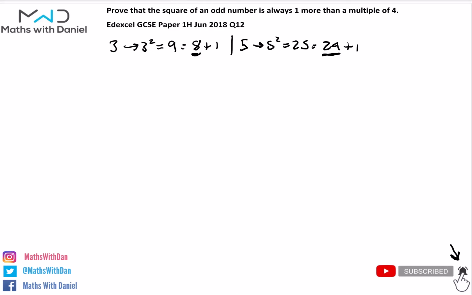So just a quick note, a multiple of 4 is a number that has a factor of 4 in it. Cool. So this pattern here that we've seen, obviously we've done it for only 2 cases. But in maths, you cannot prove something with just examples. You need to prove it for all cases, as there is an infinite amount of odd numbers that you could choose from. You can't just go about doing all the odd numbers. You can't. So this is where the algebra comes in.